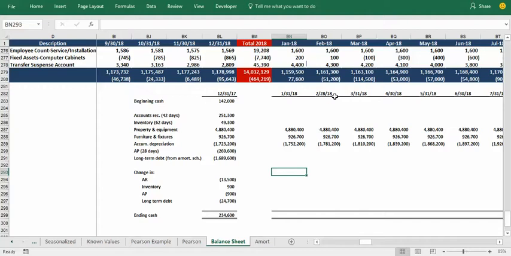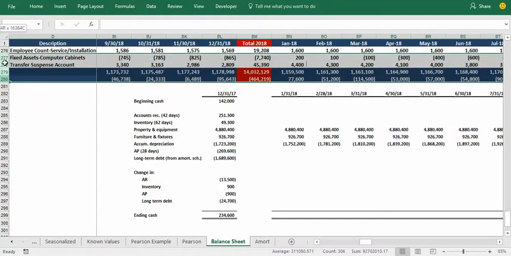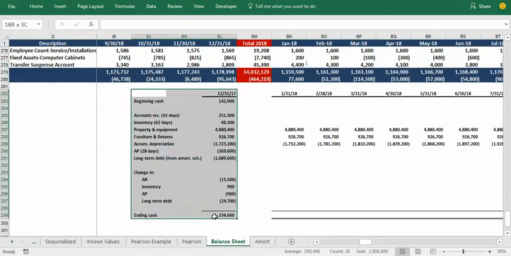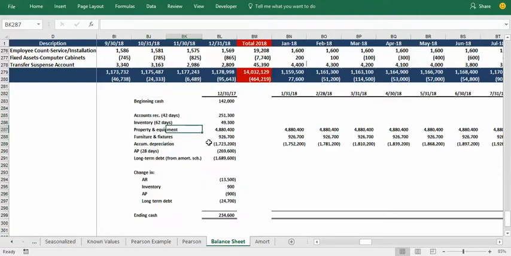So below my income statement, which is rows 280 and above, I have put in my balance sheet, my ending balance sheet for last year, 2017. The next thing that I'm going to do is talk about each line item.